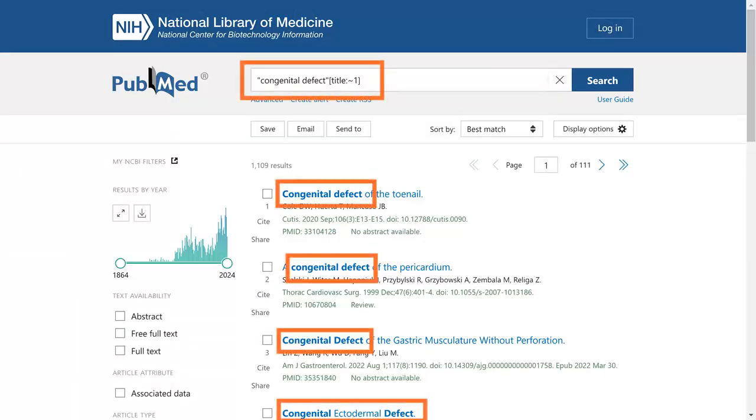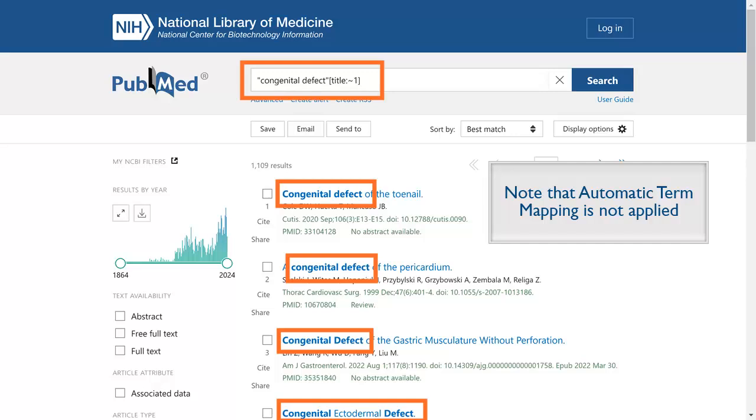Your results will have records with the terms congenital and defect with up to 1 word in between in the title field. Note that automatic term mapping is not applied to the terms when you do a proximity search. For comprehensive searches on biomedical terms, you will want to combine proximity searching with other techniques to build your query.